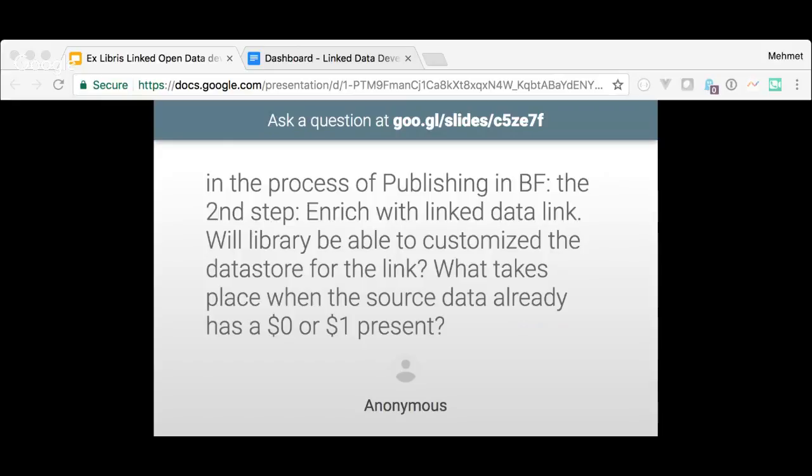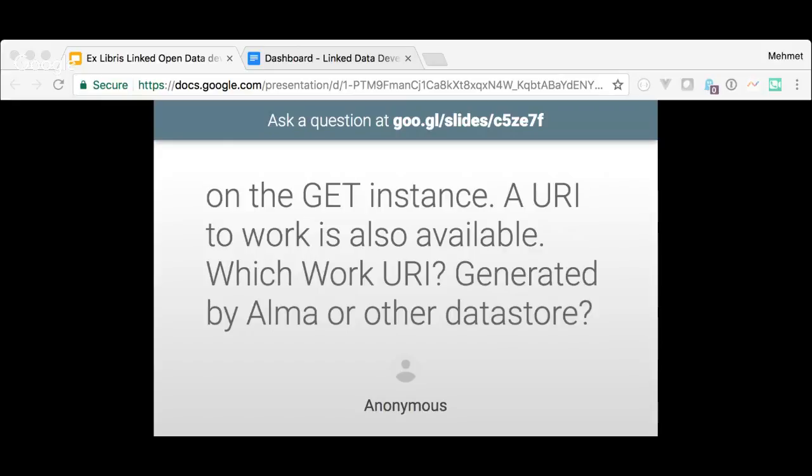Oh, no, I'm sorry, read that one. On the get instance, a URI to work is also available. Which work URI, generated by Alma or another data store? Okay. So, as I understand it, Alma is generating a work URI. Is that right?